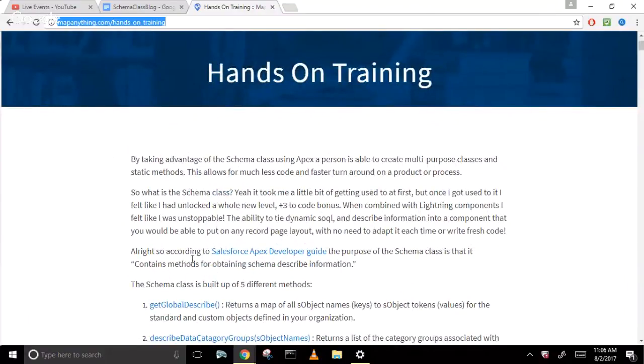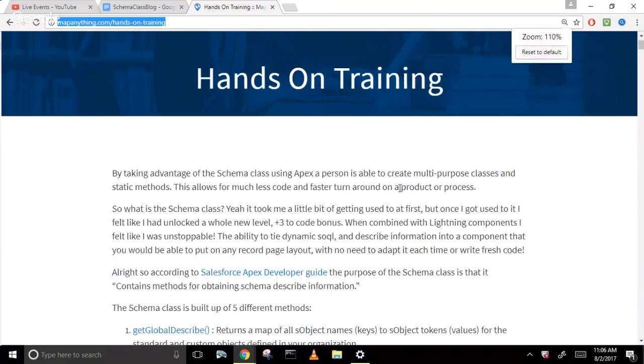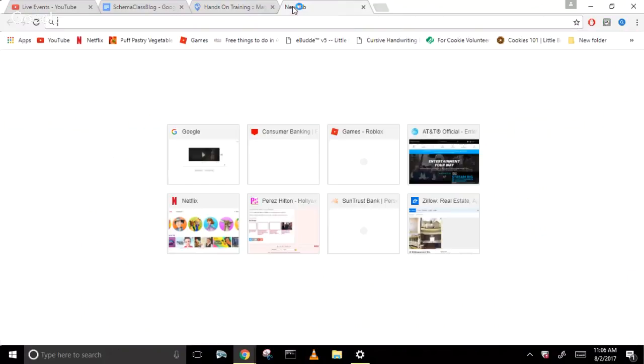Mapanything.com. You want me to see if I can? You have to close my eyes. And once again, once you get to the site, you'll be able to follow along on your computer as well. dot com slash hands. Gotcha. If you unhighlight it so it's not blue. Oh, yeah, totally. Hands-on-training.